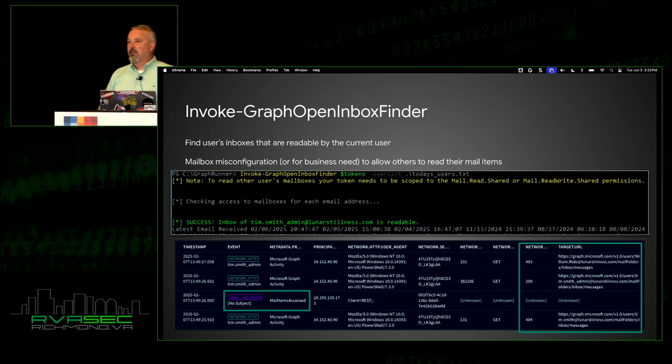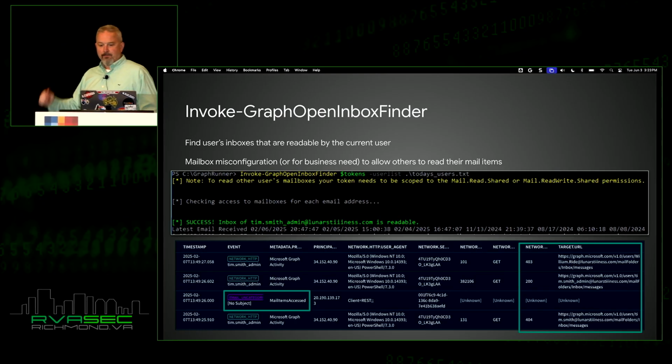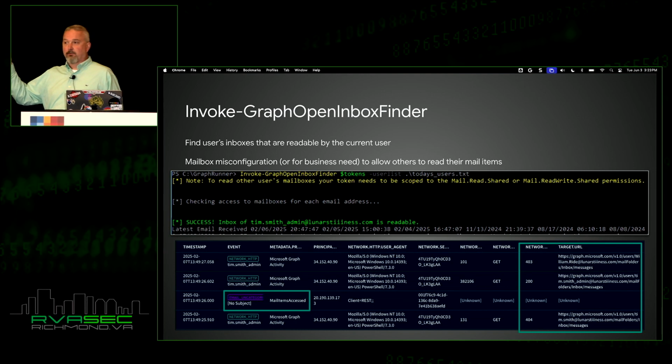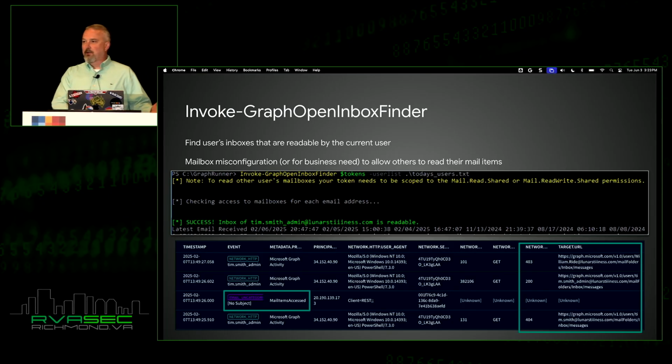So the graph activity logs are basically going to be of three types. There's going to be a 403, right? Forbidden. Hey, you can't read that inbox. There's going to be a 404. Can't find it. Okay, that's fine. I've got these Exchange boxes that are local that aren't federated up into the cloud. No problem. And I get 200s. Those are the ones that are hits that I can log into.